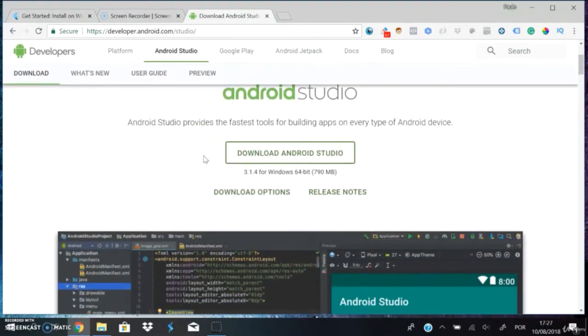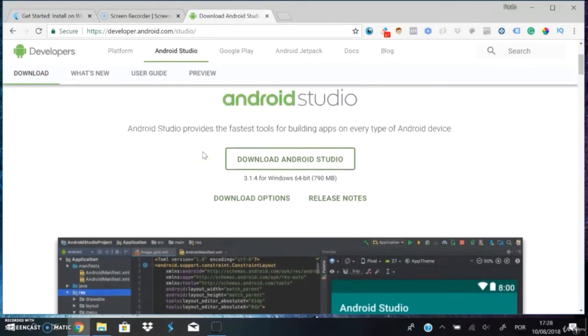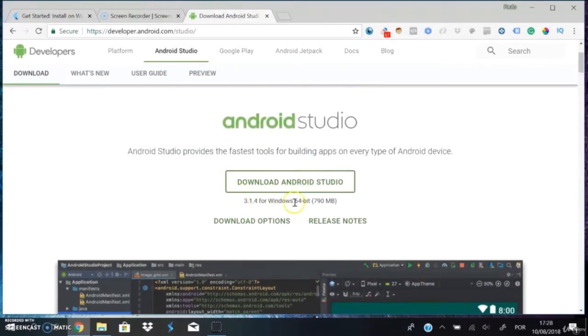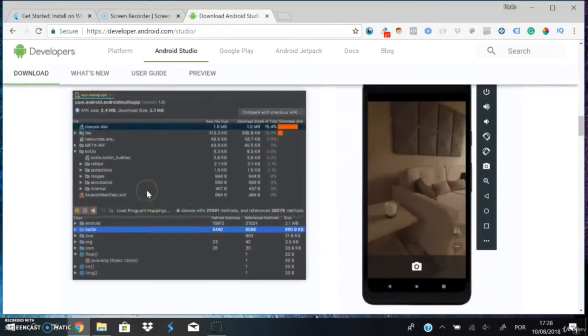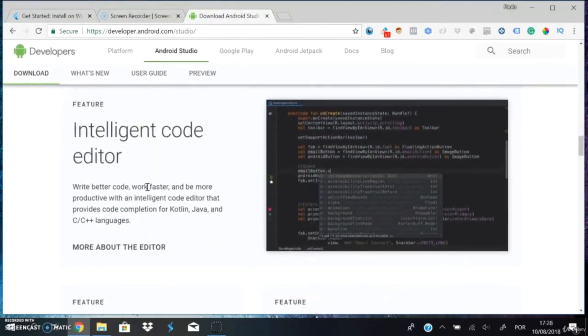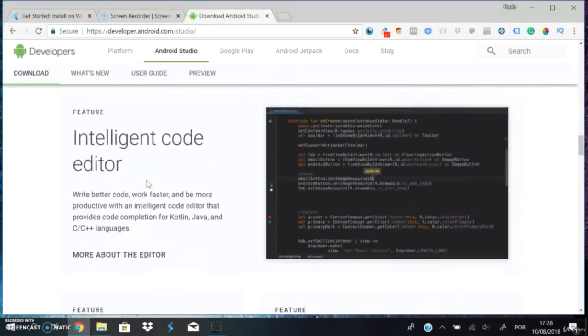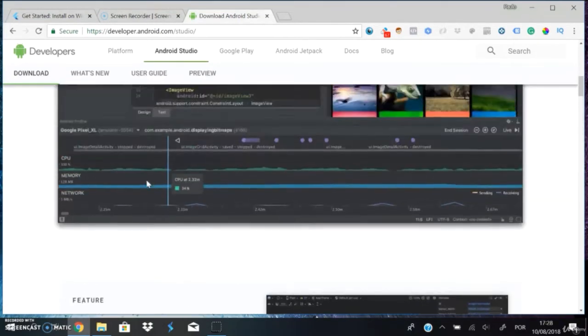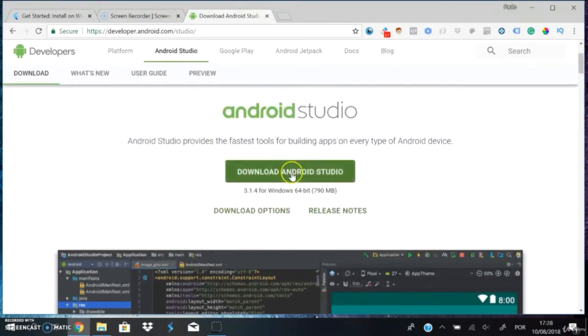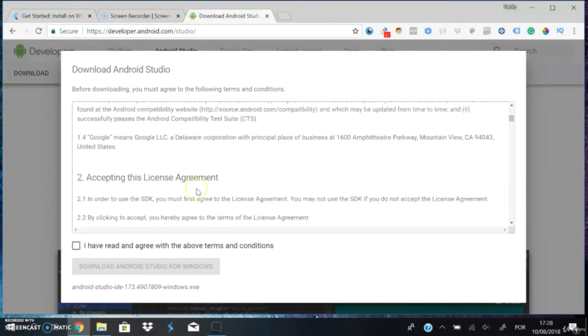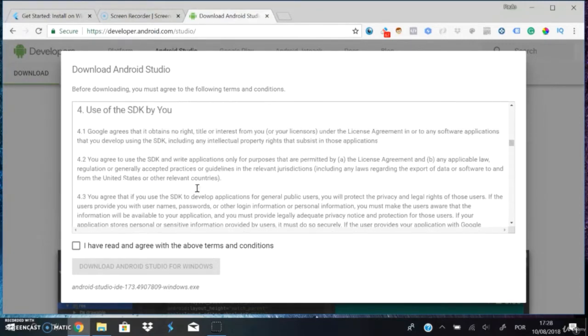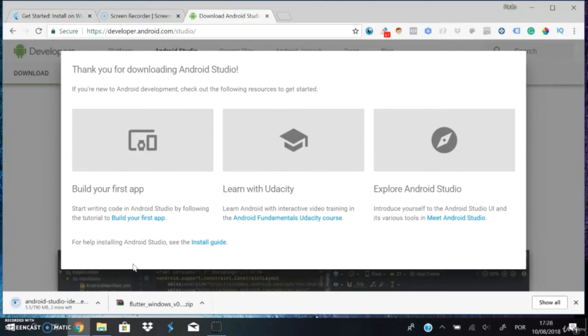And there we go. It brings us to this page with a lot of information about Android Studio, which you can look at and read. It gives us the version and the button where we can click and download Android Studio. Below, you can read more about this amazing IDE. I love it. It's really great. Okay, back to business. We're going to go up here and download Android Studio. Of course, we have to accept that we've read the terms and conditions, and once you do that, you can click download Android Studio.